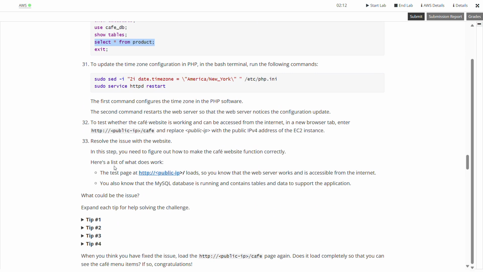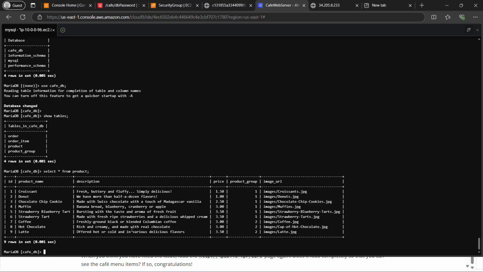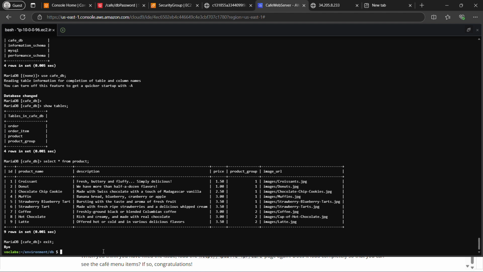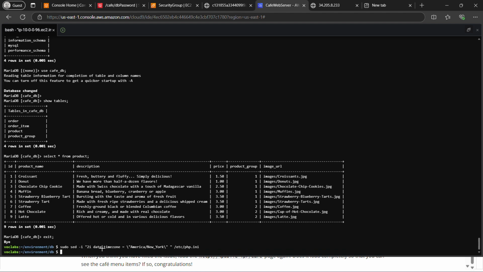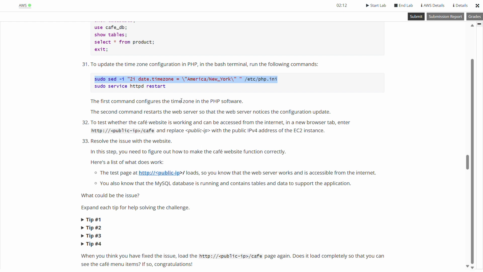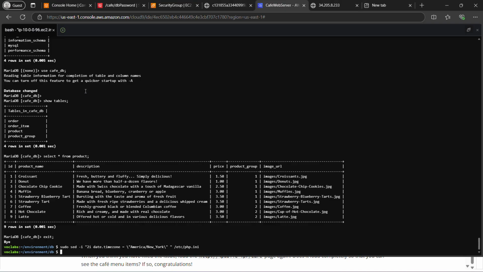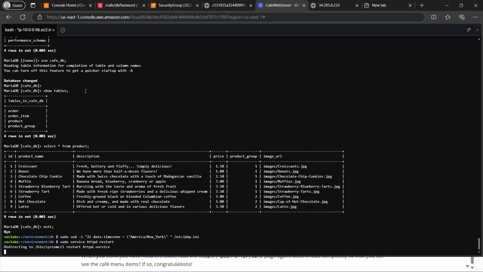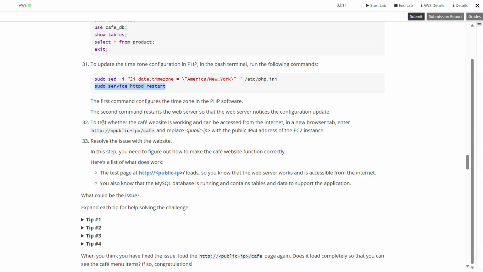Next we update the time zone with this command. So let's just run that command. Okay, we have to exit first. We didn't exit our database, so exit, then run this command. Our time zone has been changed, so for it to start using the time zone, we have to restart it. So we restart it here, and boom, it has been restarted. The website has been restarted, so it now uses this time zone that we just set.